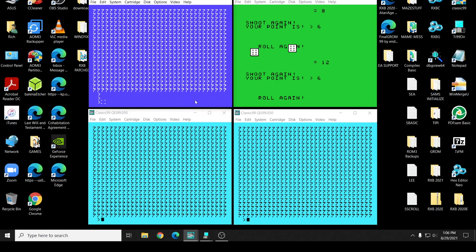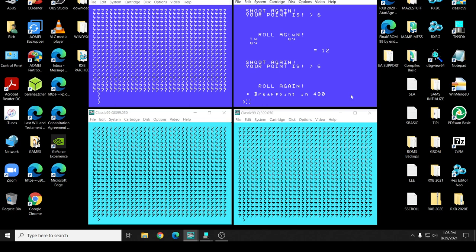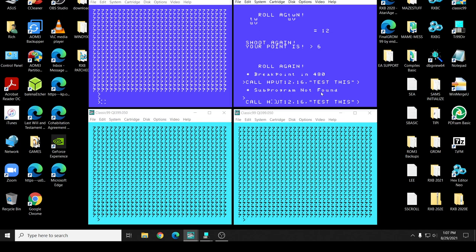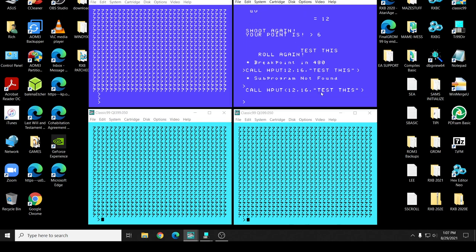Other routines that I've modified in RxB are like my call HPUT. My original call HPUT, if we go over here, it'll call HPUT, which is like a display app, but it uses the entire screen. So if we say at 12, 16, and we say test this, you'll see what it does. It puts it on the screen. Oh, wait a minute, what did I do wrong here? Oh, I forgot my bracket. My screw up. Insert bracket. There it is, test this. There's the test this. That's HPUT in RxB.